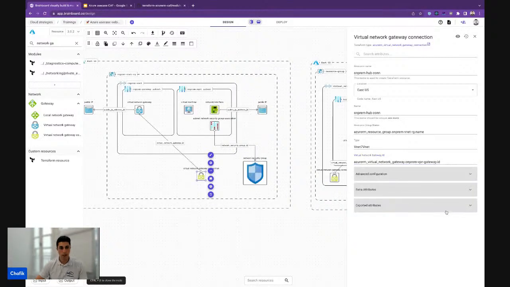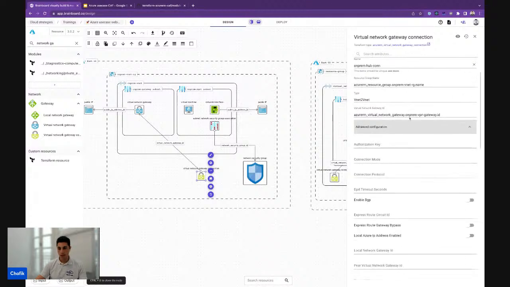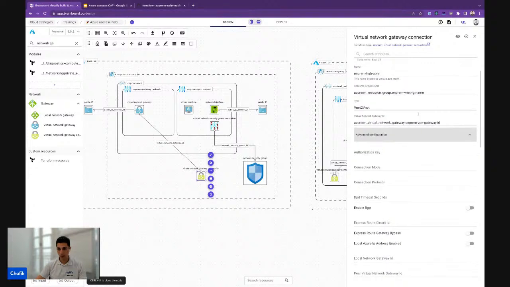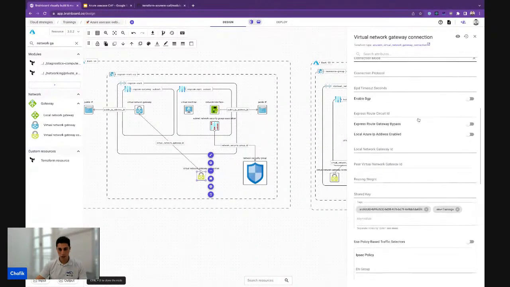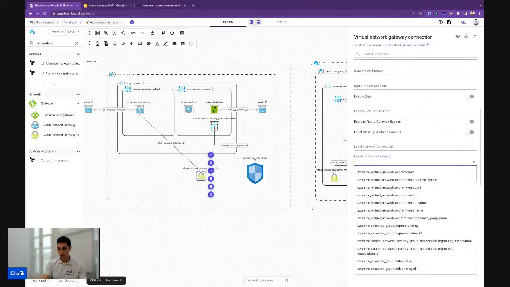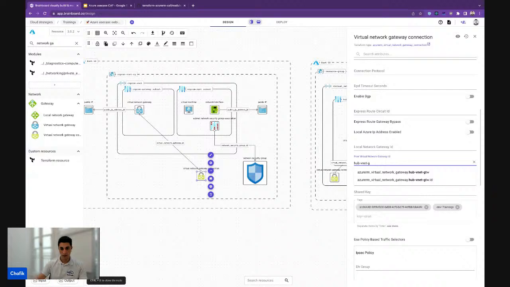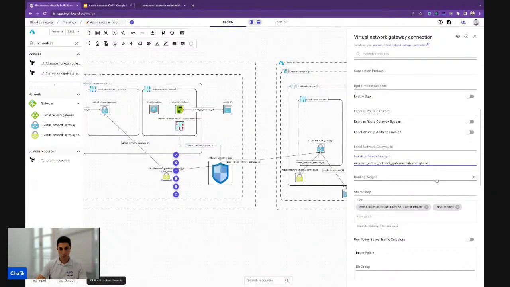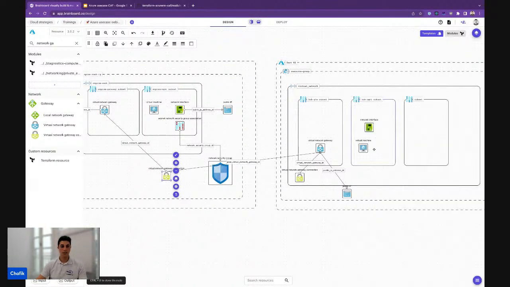It's more than one. All right, perfect. So here, for the virtual network ID, I put this, and for the peer virtual network, yes, I'm gonna specify the hub network gateway that is called hub VNet gateway. This gateway. All right. And now I save it.